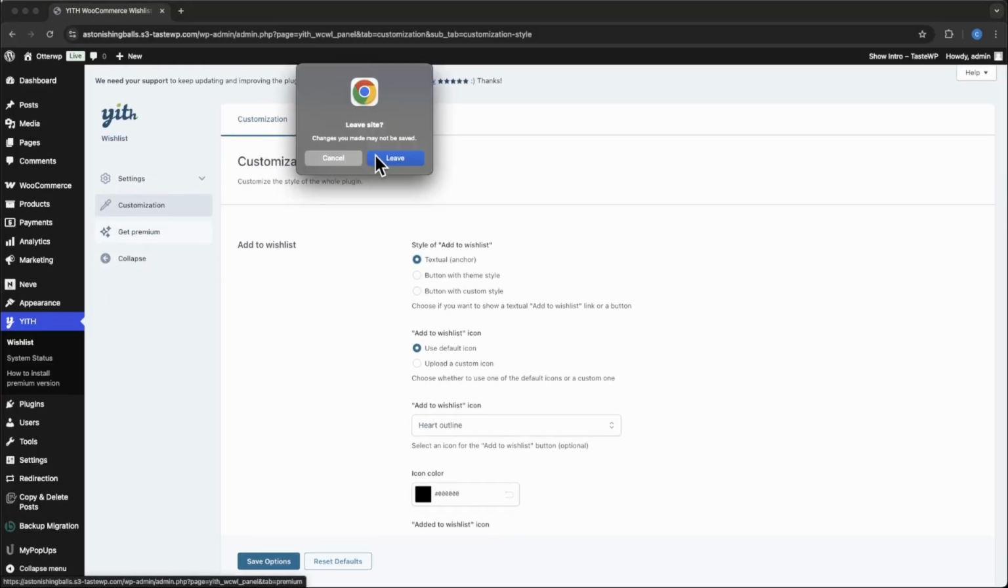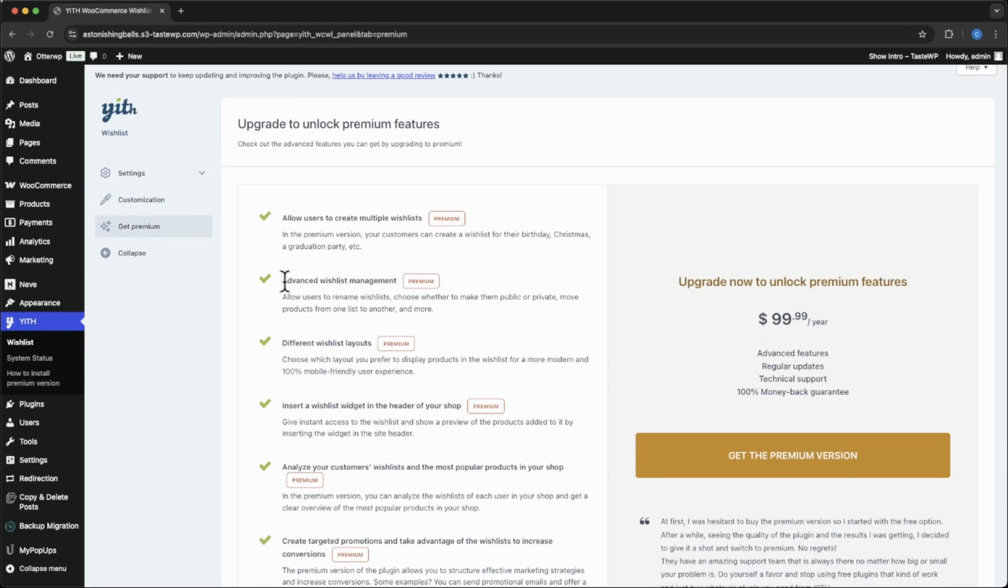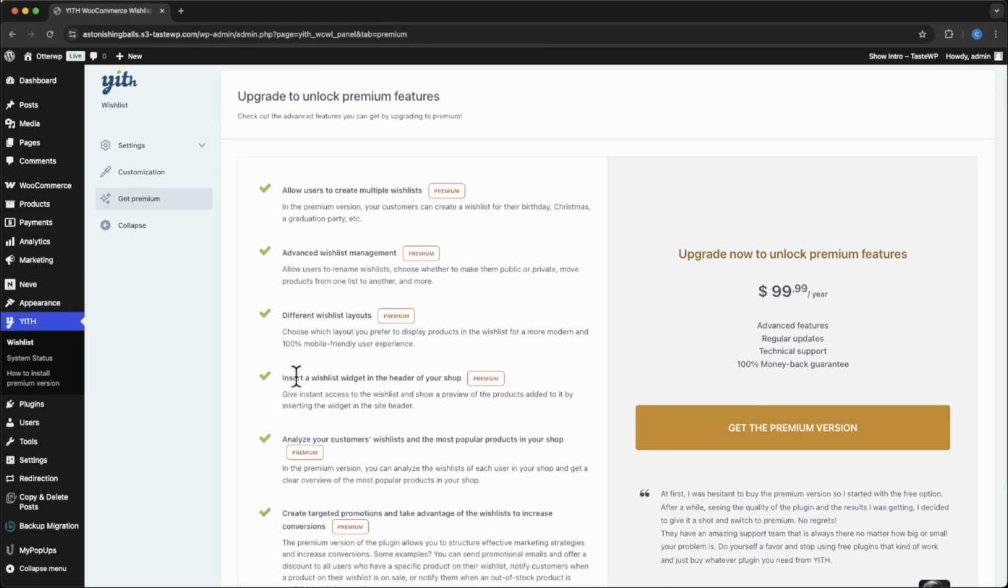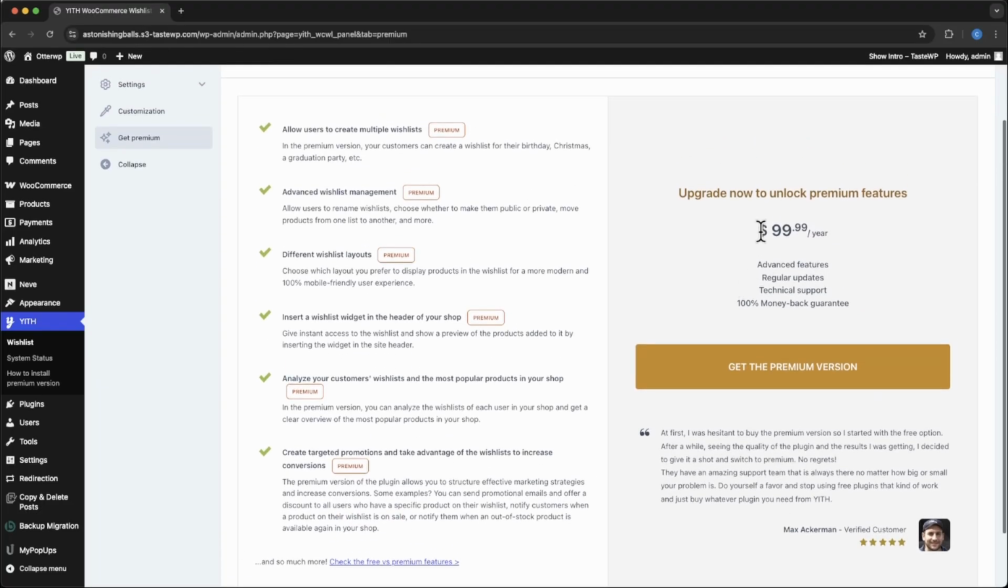Now, if you want to go to the premium, you will get a whole bunch of other advanced management, different layouts for the wishlist page, as well as targeted promotions, which basically is the email campaign. And that is $99 here. Quite expensive, but it does come with a lot of features.